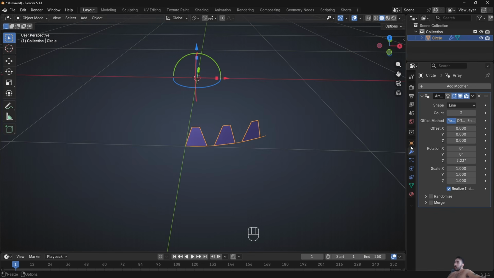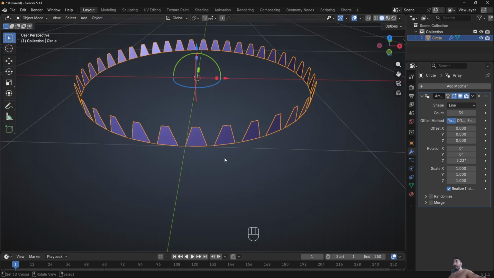So now, remember, it was 39, so that means 39 steps, so we want to set the count here to 39. Guys, this is some high IQ shit.